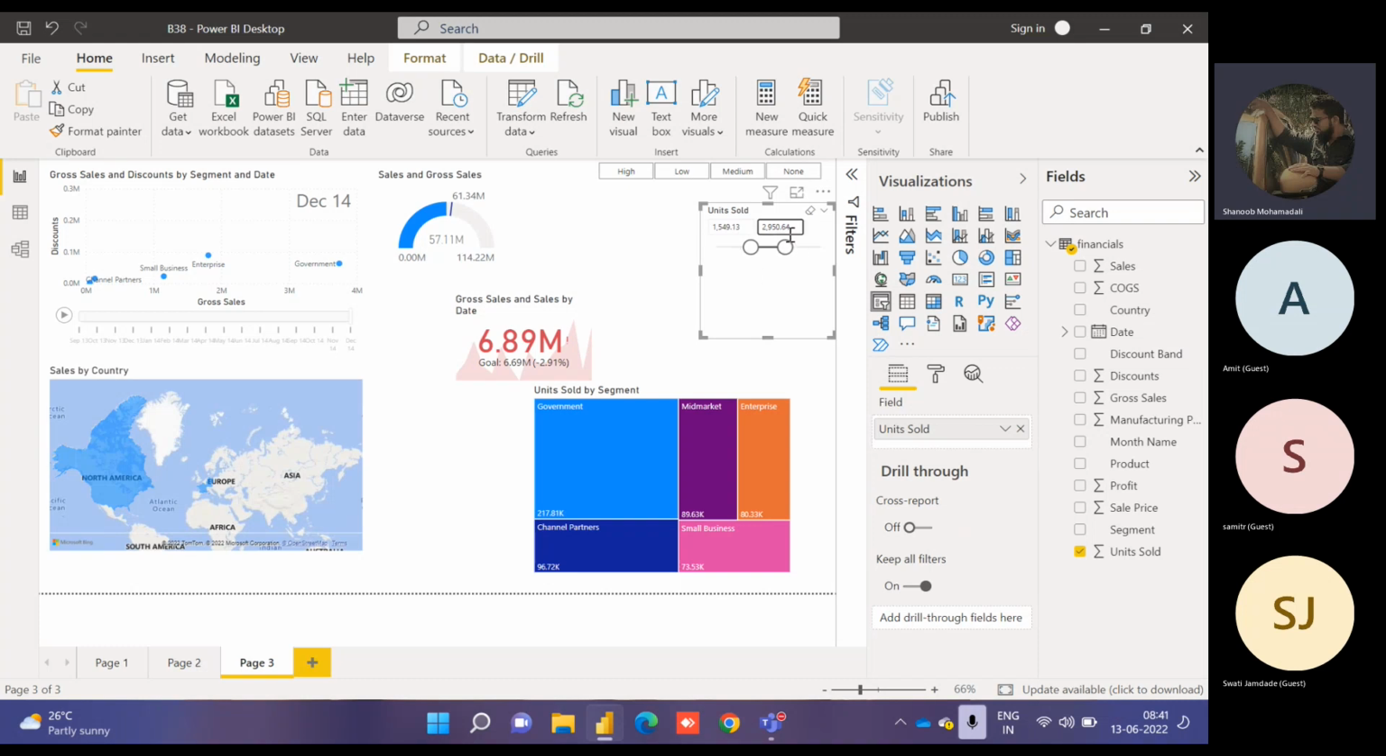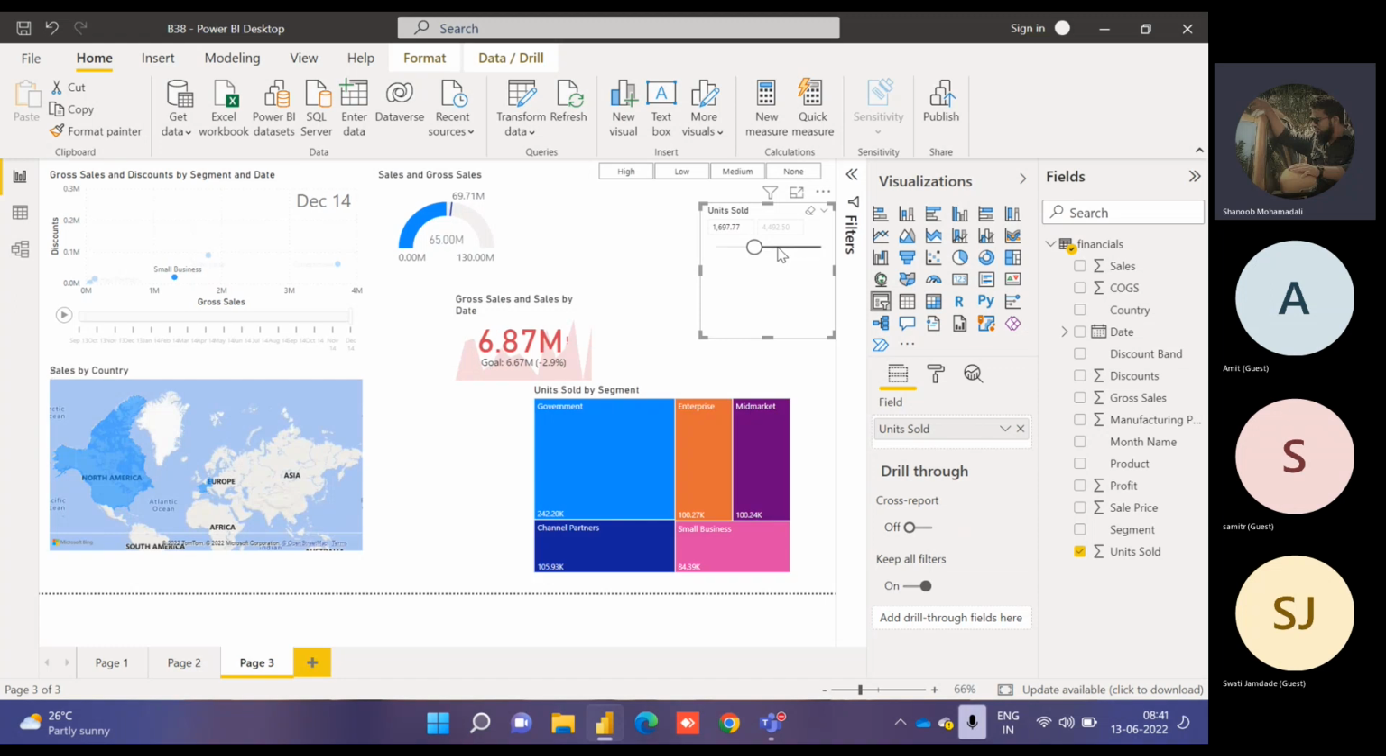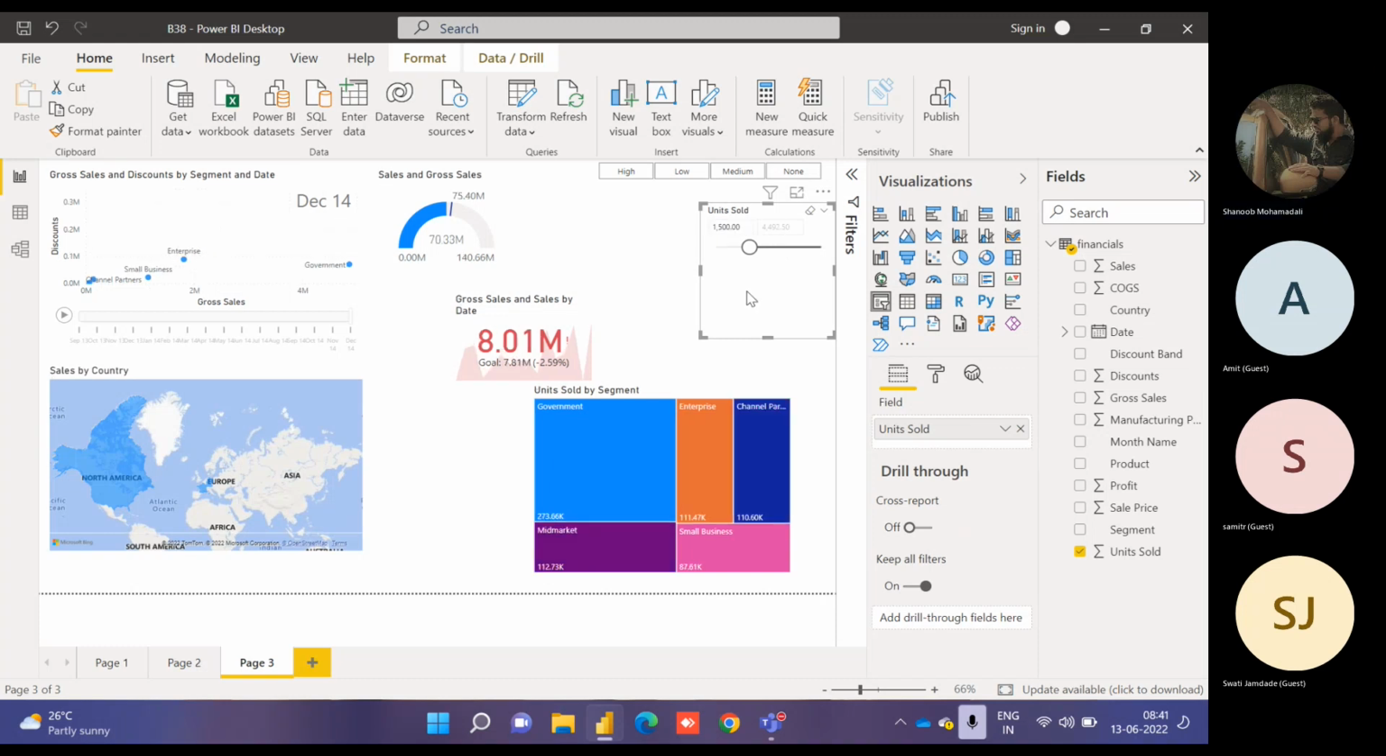Apart from this, if you click on this drop down, you have list and drop down, which were already there for the dimensions. But apart from that, you have the option of between, which we already saw. Then we have less than or equal to, and similarly greater than or equal to. For example, if I need to view the data wherever the units sold is above 1000 or 1500, I can write it down here like this, and it would give me the results. That is the use of a slicer with a measure.